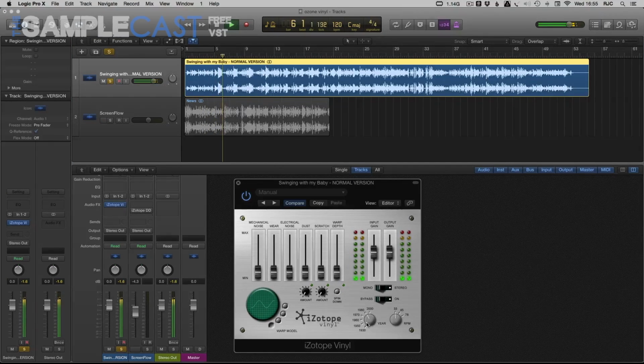For those who've never tried Vinyl, this is exactly how it works. It basically emulates the dust, mechanical noise, wear, warp and acoustic properties of old vinyl records, and you can choose the different year that you want to emulate and adjust all of those properties. So let's have a play.